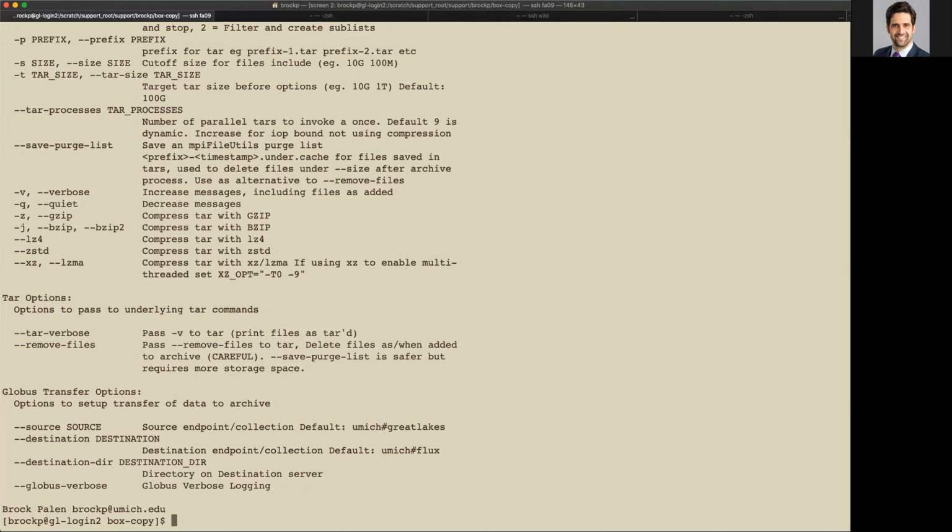There are three primary commands that come with the Archivetar package. There's Archivetar, which is used to create the archives as well as initiate a transfer. There's archive purge, which takes a purge list, an optional file that can be created by Archivetar, and is used to delete the small files that were included in the tars. So it will delete any file that was tarred up and thus leave you only with the tars or any files that were excluded from the tars by being over the cutoff size. And then there's also unarchivetar, which is a helper command to expand the tars created by Archivetar in parallel.